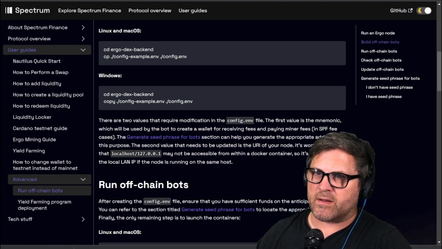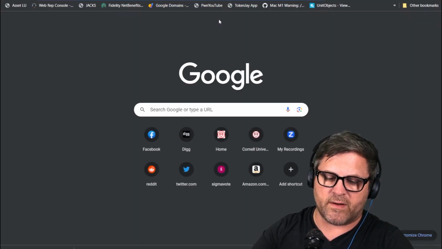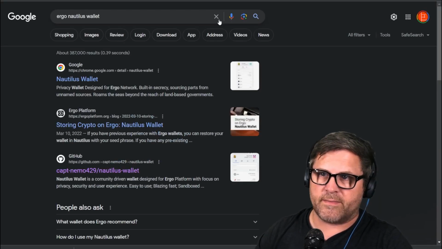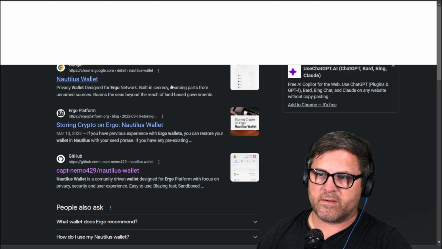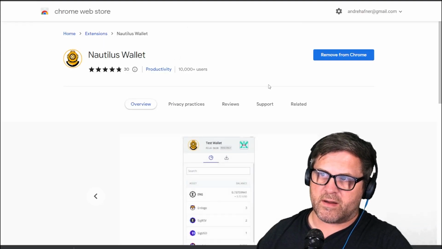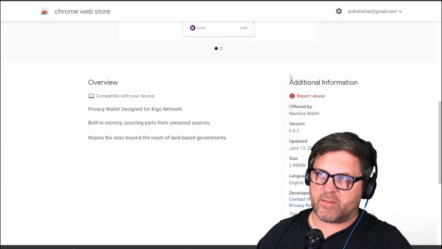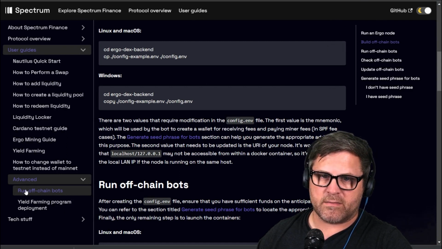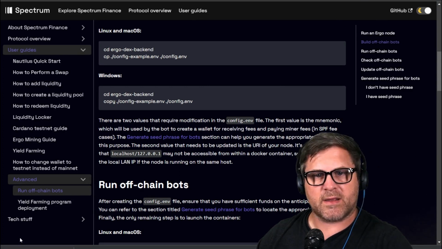I'm popping up Nautilus. You can get Nautilus from the Chrome store, right here to install it, and there are plenty of videos on how to make a new wallet. So I am going to make a new wallet here while we wait. 3 minutes left. Let's speed up again.